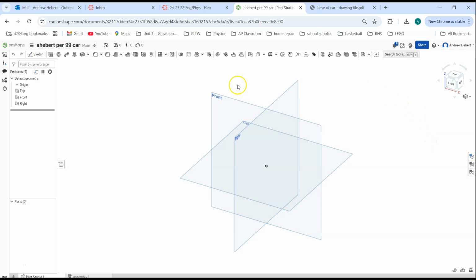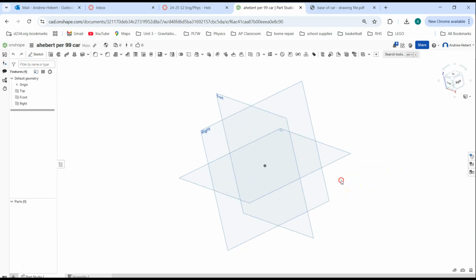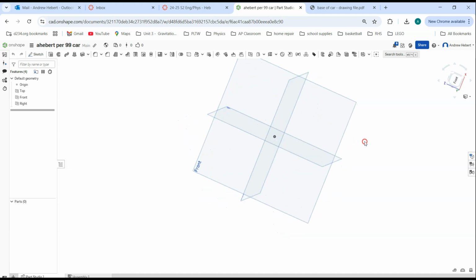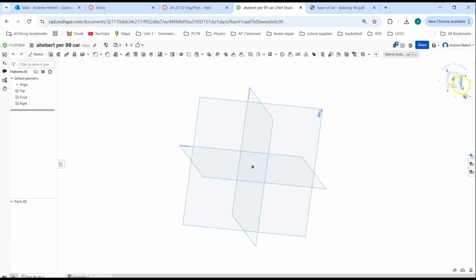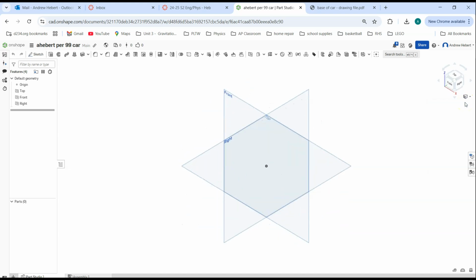Okay. Now, when you look at this, what you're looking at is three-dimensional space. If you hold down the right button on your mouse, you can rotate and look at it from different perspectives. If you get all turned around, you can always use the navigation cube to help reorient yourself. Notice this little drop-down menu, left click, and choose isometric, and that'll take you back to a 3D perspective where you can see the front, top, and right views.